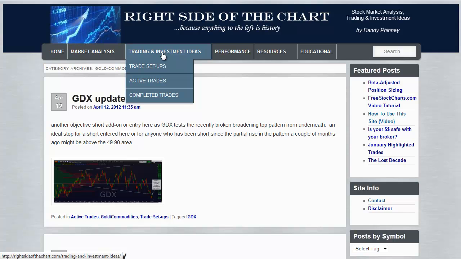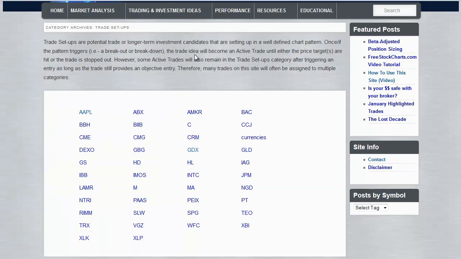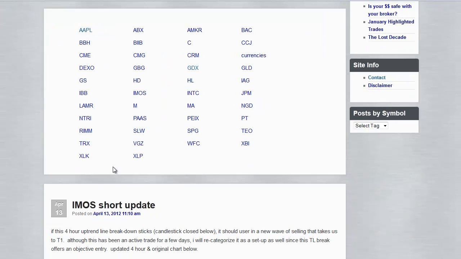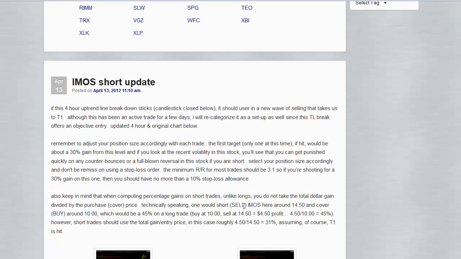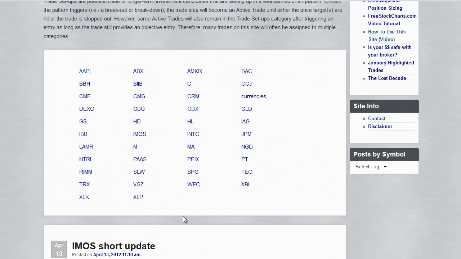Trading and investment ideas. Okay, this is really the crux of this site. There's a lot of trade setups, active trades out there, and of course the completed trade list just keeps growing and growing as time goes on. So some of the changes that I've implemented recently: if you click on the first category, trade setups, it will bring me to a little description, and you can read what is a trade setup. And for those of you familiar with the site, as always, if you scroll down below, you'll see all the trade setup posts in order as posted.